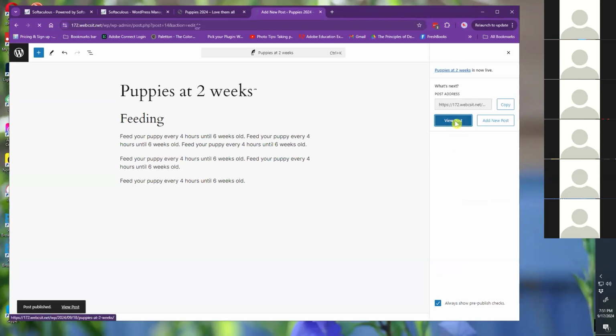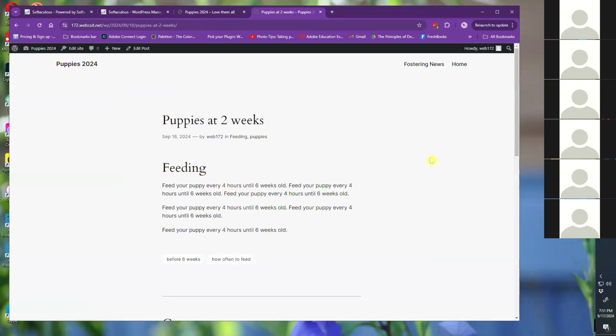And if you view the post, it's not going to look very exciting. It's going to have that it was created by who wrote it, and then the categories. So everybody should have at least one post created.